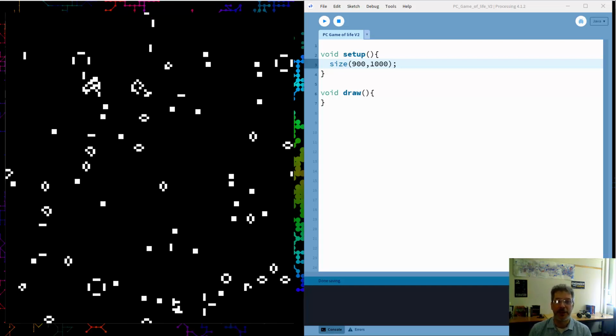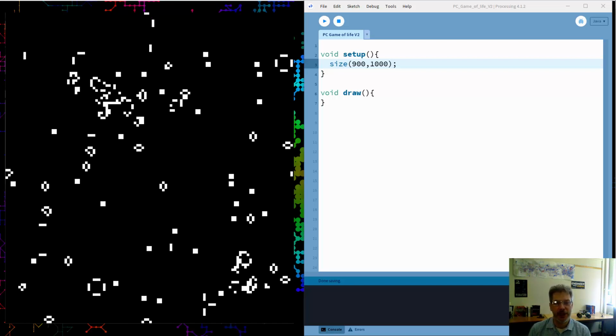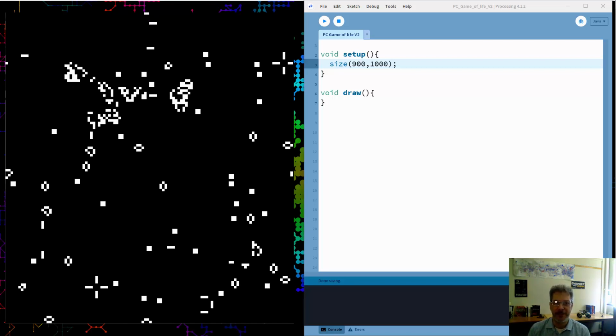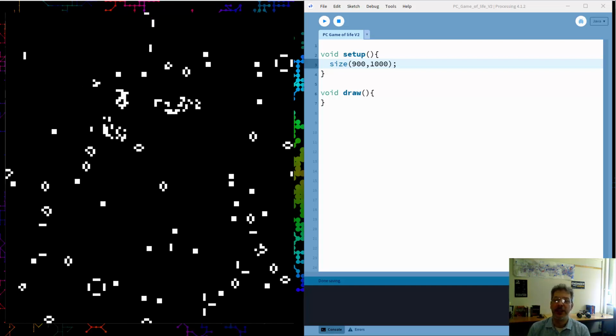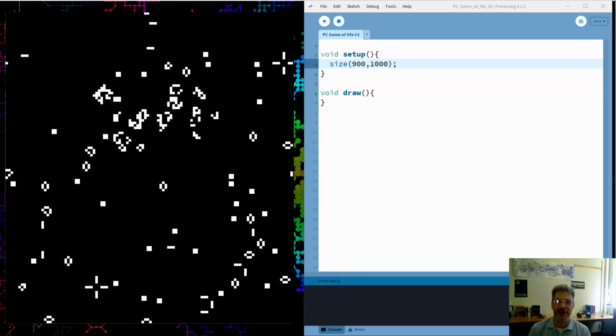For today's tutorial, I'm going to be programming in Java in the processing environment, and the project I'm doing is John Conway's Game of Life, which you can see here. It's a cellular automata. In fact, it's one of the classic cellular automatas.